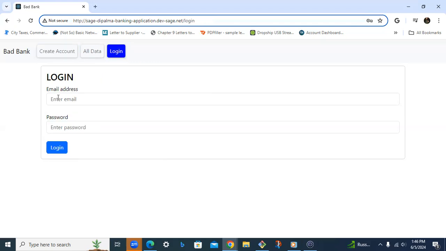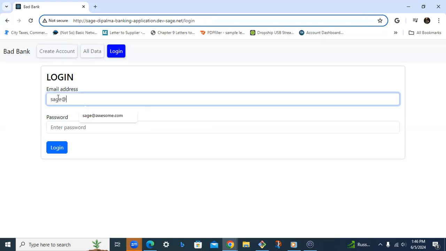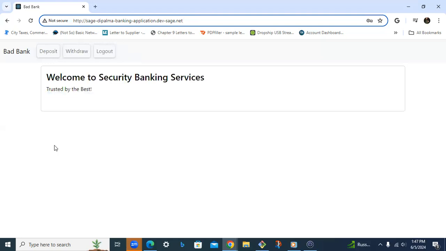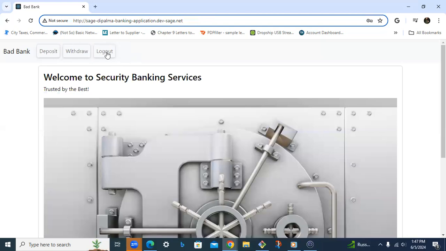So next we are going to log in. So now sage@awesome.com, and let's put in the password. Sage is awesome. And let's move that forward. Trusted by the best. Great. Now you can see deposit, withdraw, and log out.